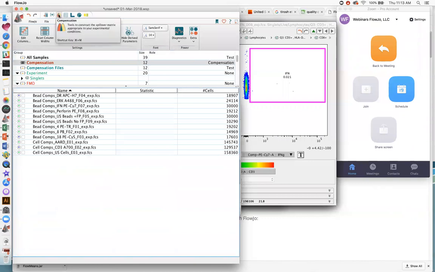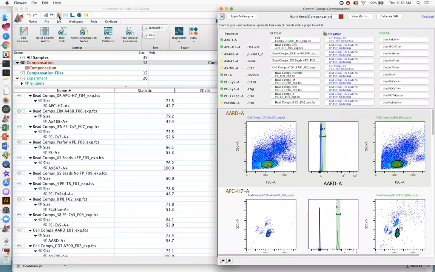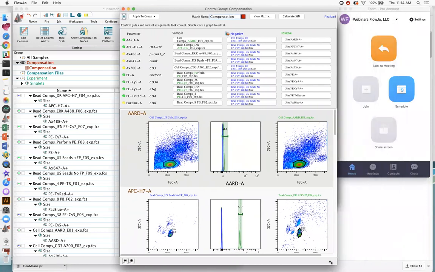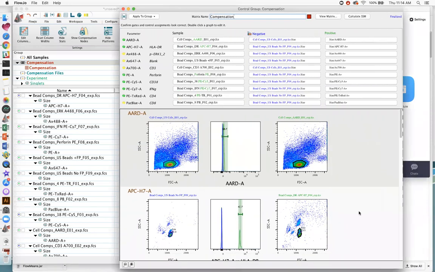So go ahead and click on the rainbow M here at the top. Then this will show you a little progress bar in the bottom left. And when it finishes, it will show you the comp wizard interface.